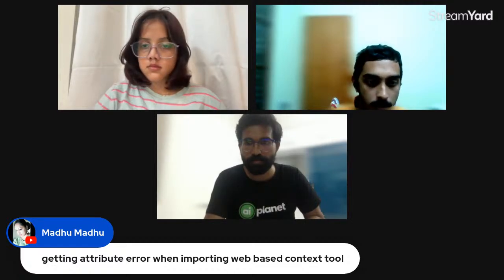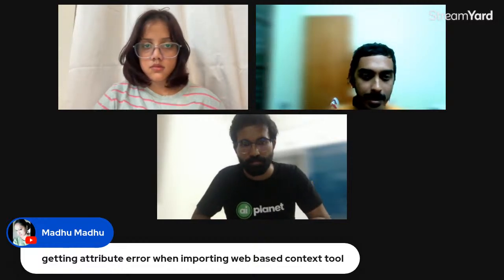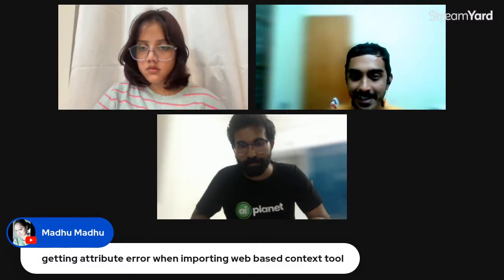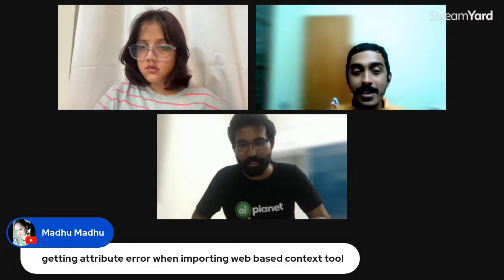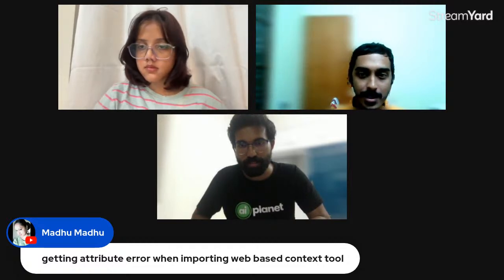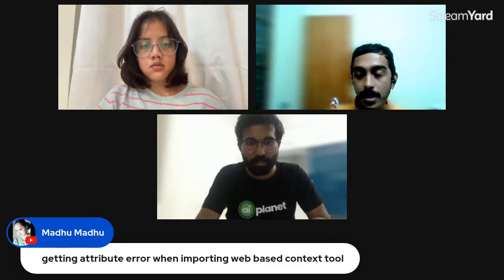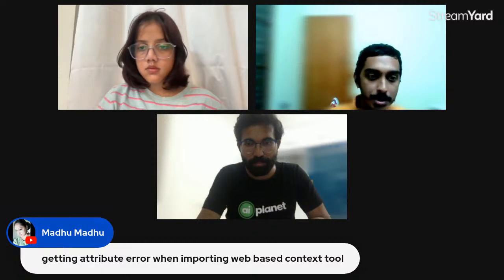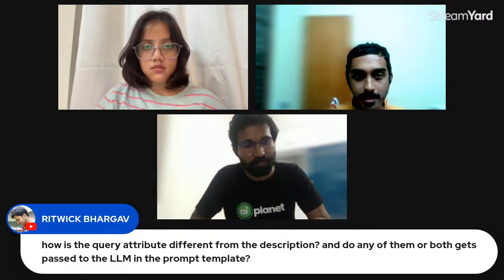Getting attribute error when importing web-based context tool. I'll have to look at what exactly the error is, and that's when I'll be able to answer this particular question. If I can get the exact traceback, that would definitely be helpful. Or you can even reach out to us over GitHub, file a GitHub issue, and we'll definitely get back. GitHub or Discord. Yeah, Discord. Yeah, definitely. Thanks.